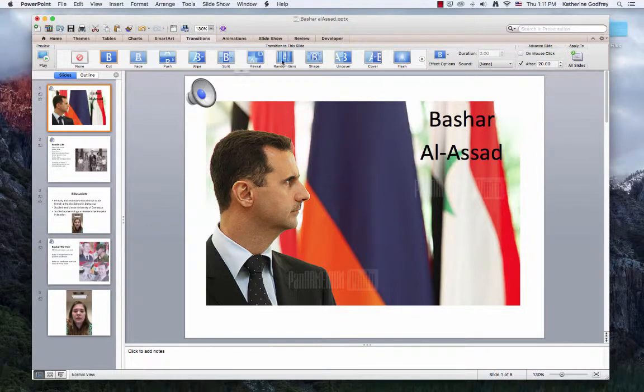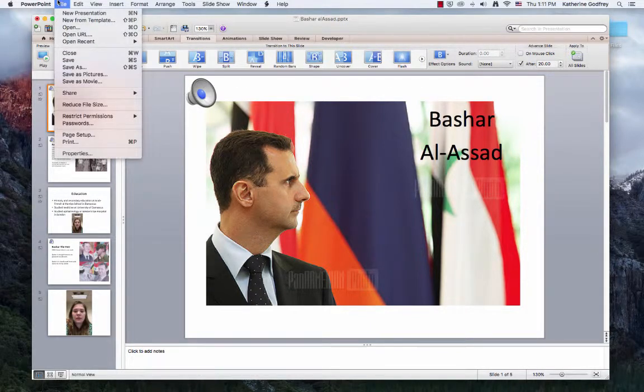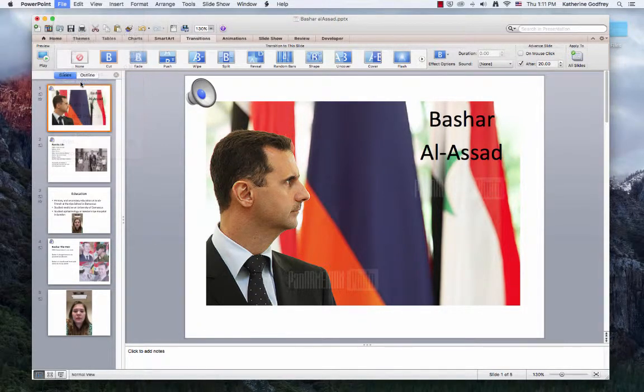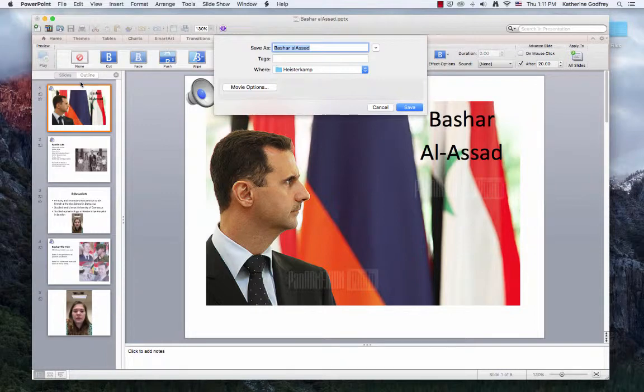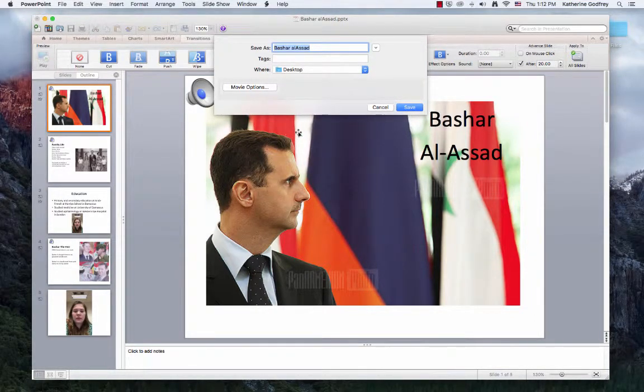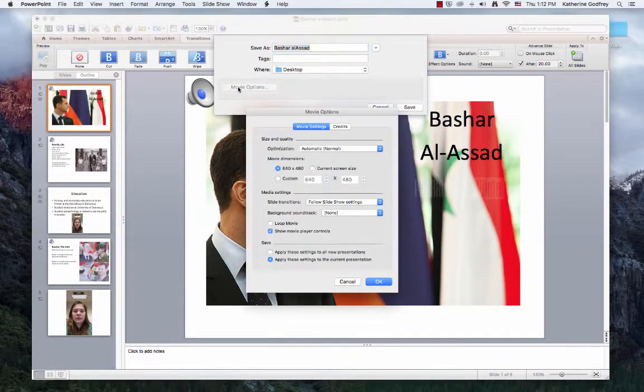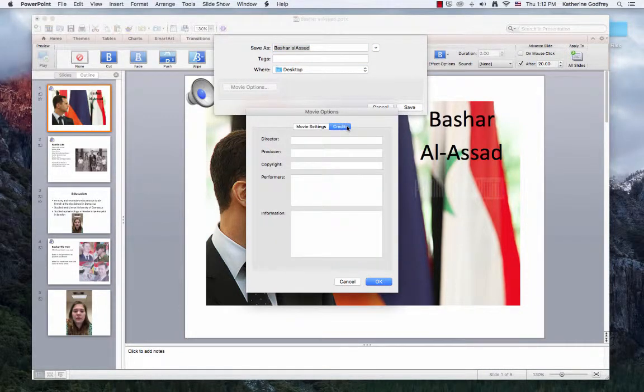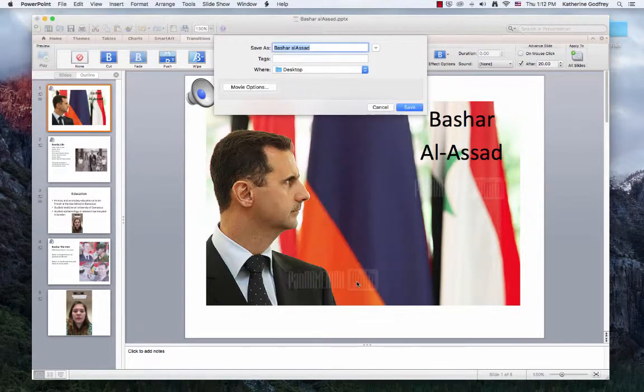So the final step of saving your PowerPoint as a movie is to come up to the File menu at the top of the screen, select Save as Movie from the drop-down, and you'll get a pop-up box. You want to give your presentation an identifiable name and make sure it's saving to the right spot. There are some more options to adjust under Movie Options. When you click it, you'll see the dialog box that pops up. You can add credits if you want, adjust some other things, but for now, I'm just going to click Save.